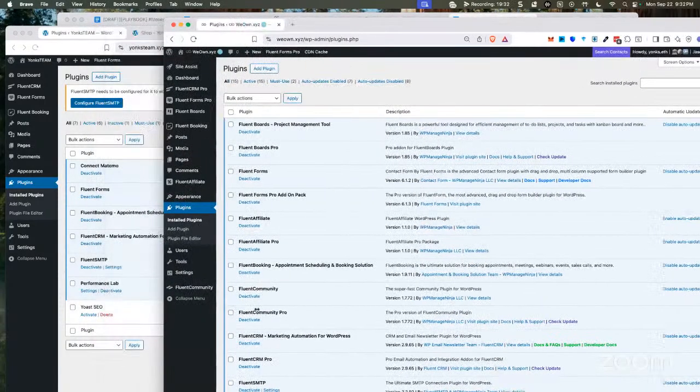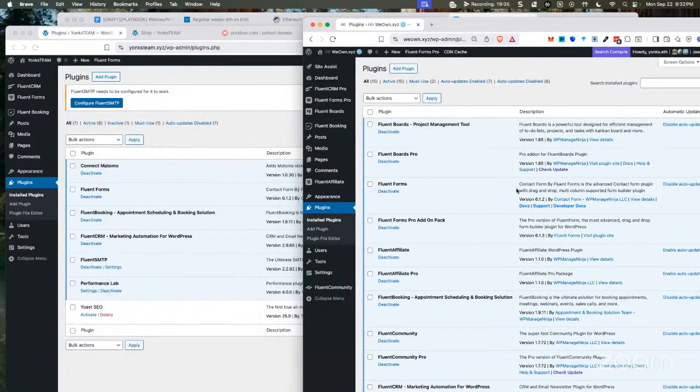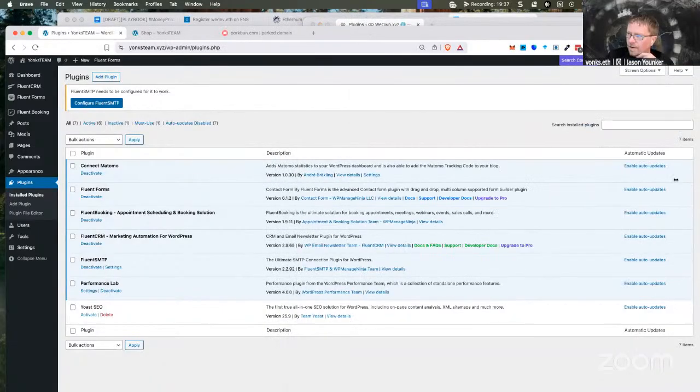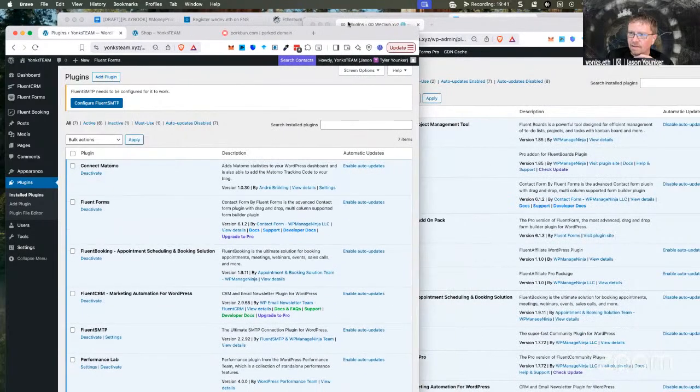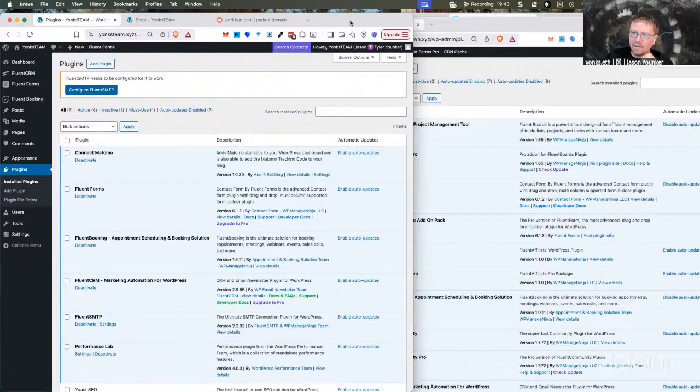WooCommerce will only be for weown.xyz, correct? For now, until we decide that it needs to exist, because one place that it will need to exist on Yonk's team is the creation of a product where if somebody wants to pay me $500 an hour, have you decided, Tyler, what you're going to charge for your time?